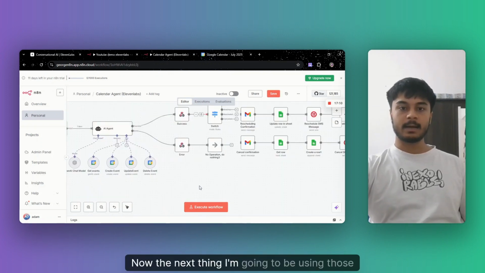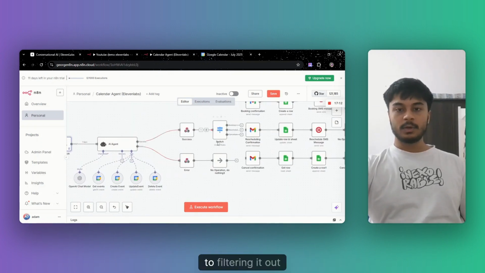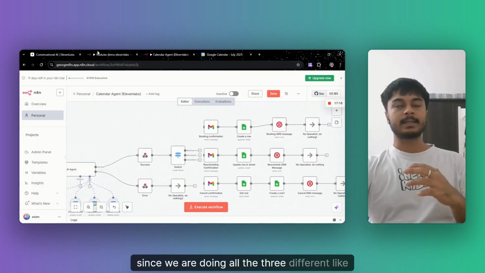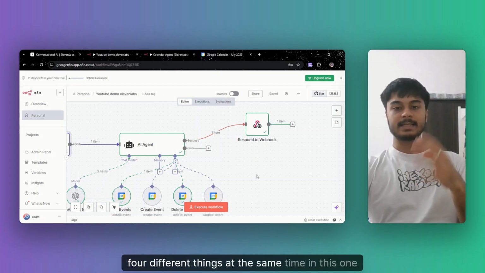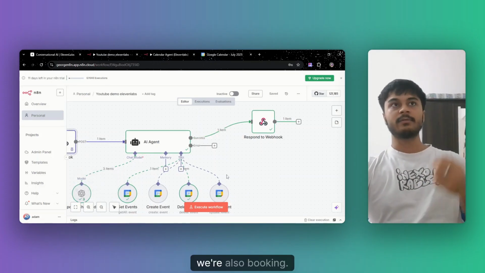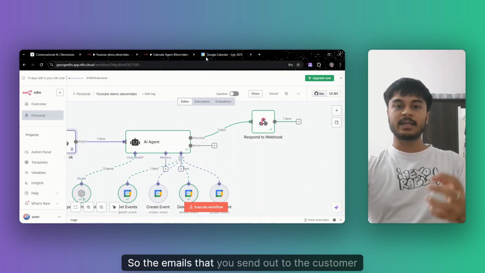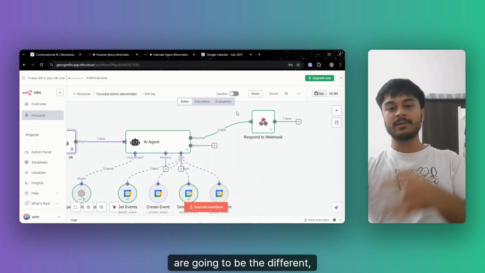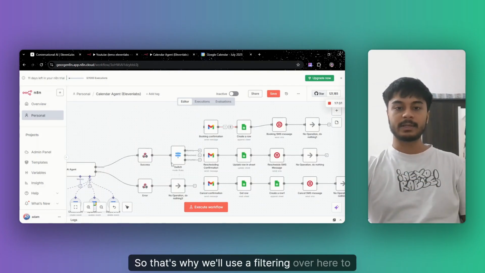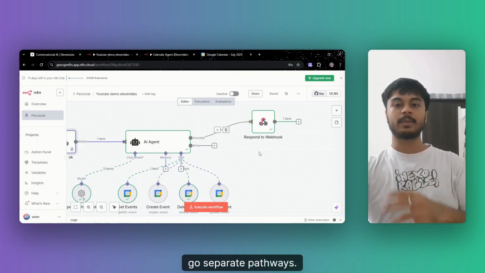Now the next thing I'm going to be doing is filtering it out. Since we're doing four different things at the same time in this one workflow, we're also canceling, we're also rescheduling, we're also booking. So the emails that you send out to the customer are going to be different, and also the SMS. That's why we'll use a filter over here to go to separate pathways.